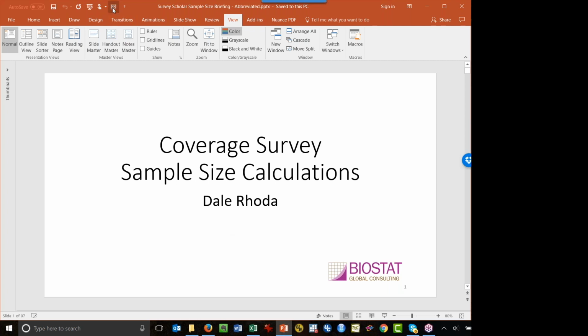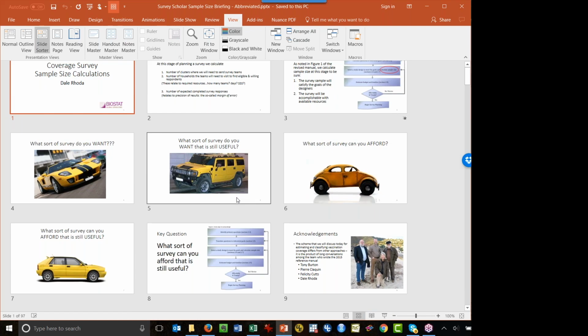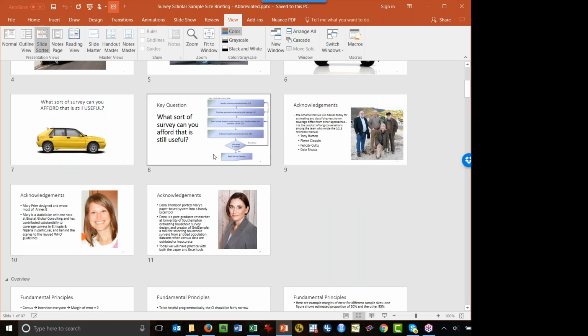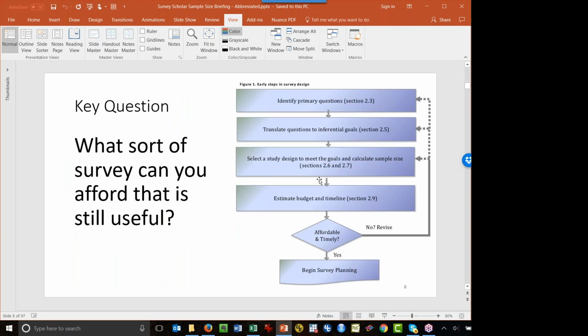The big picture. Before we get started, I'm going to skip some of the slides that are in the videos to incent you to watch the videos. So we'll skip the car slides, but this is a figure from the first part of the manual where it talks about the stage of survey planning that I believe we're in for Harmonia.